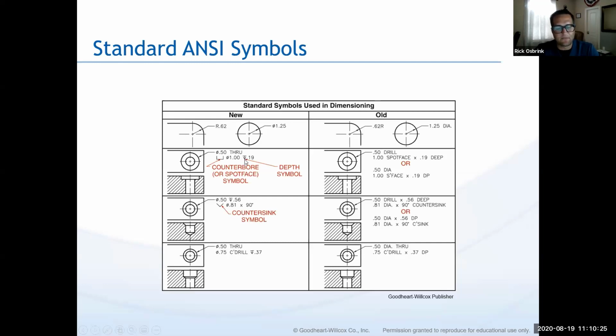And this is the depth symbol. So down 190 thousandths. That means that this depth from here to here is 190 thousandths. This is a way of doing it, kind of the old school way. 90% of the time you're going to see it this way now.